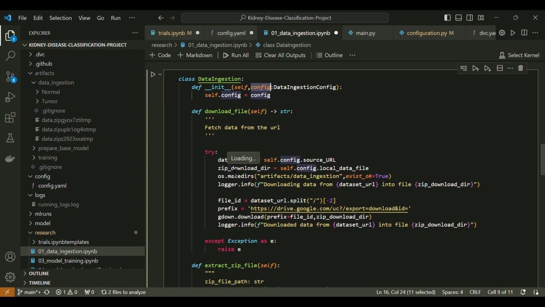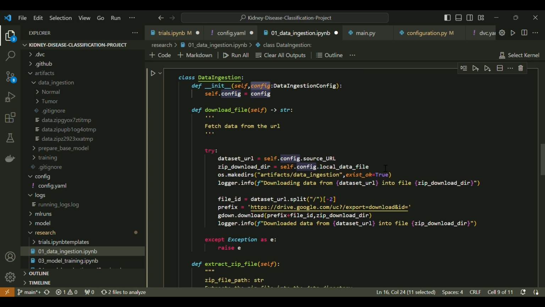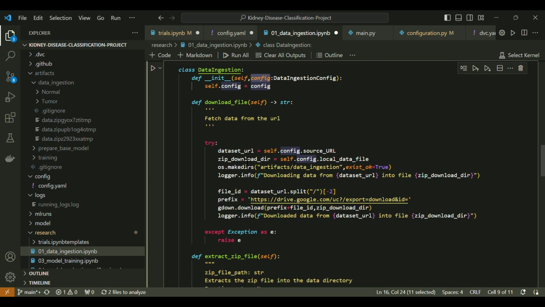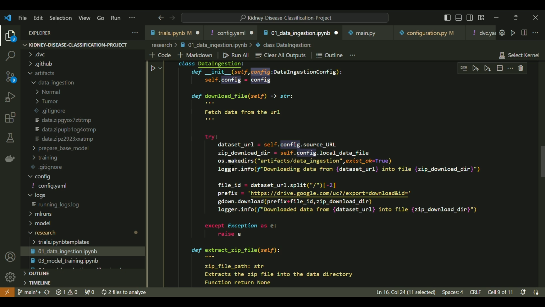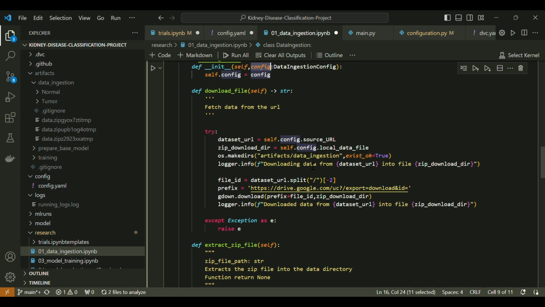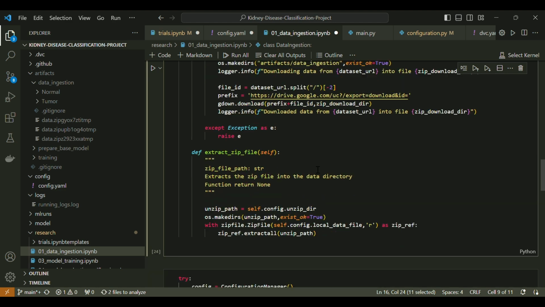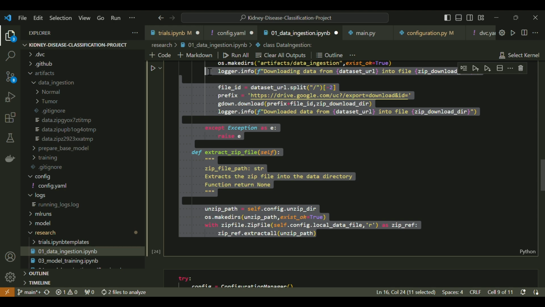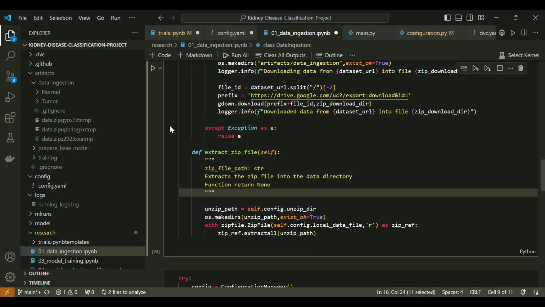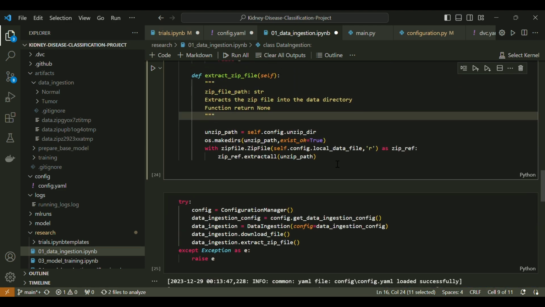And now I have the zip file. This data will be stored in local data, in a zip file. Now I am making the directory data ingestion, where if it is already there, then don't create it. This is a simple code which will download the data from the drive, unzip it, and keep it here in data ingestion. That's it, guys. This is a simple code.